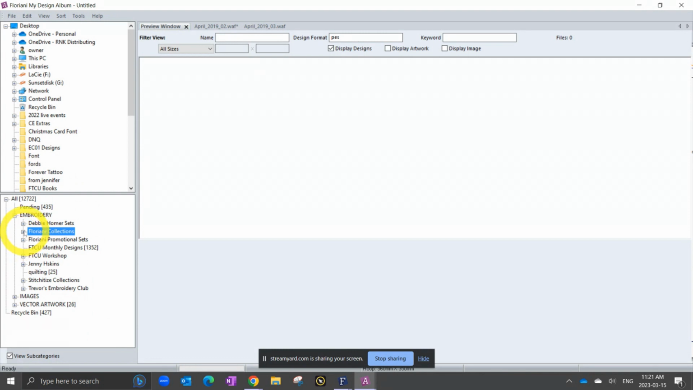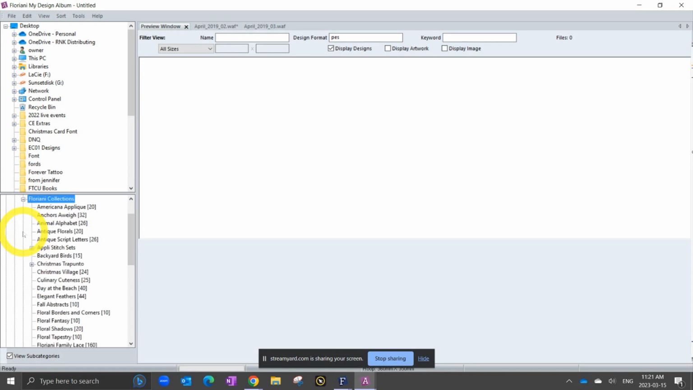So for example, if I go under the word Floriani Collections and I right click and I say add a new category, I'll call it TATTOO, and say okay. And so notice here that there's a category called tattoo and it's empty. If I look under the C, there's nothing coming up, but it says there's 20 things there. Do you know why I'm not seeing them? It's the format filter, right? Because they're not PES files.